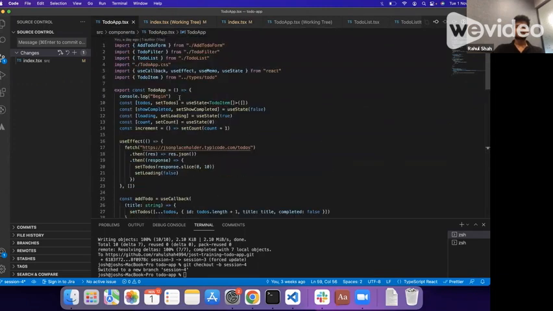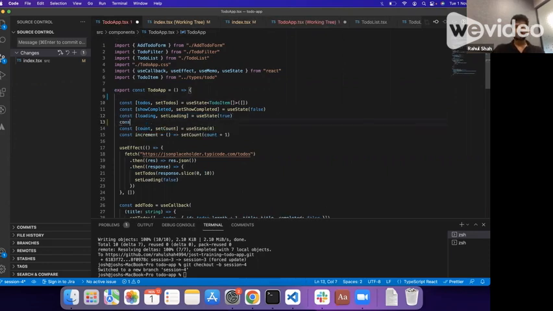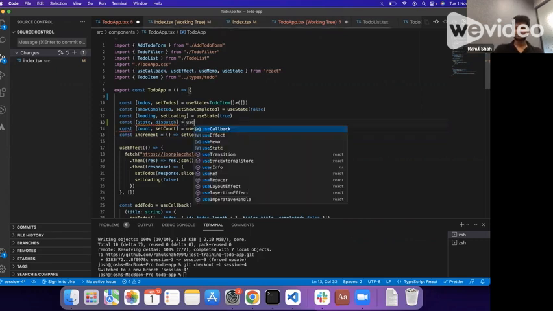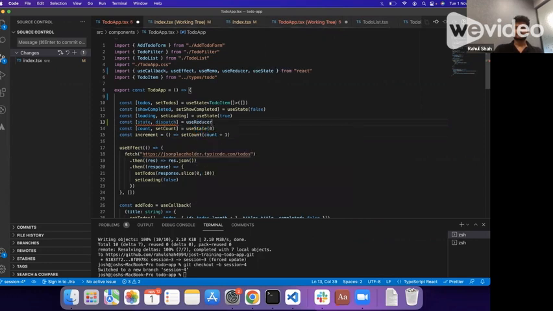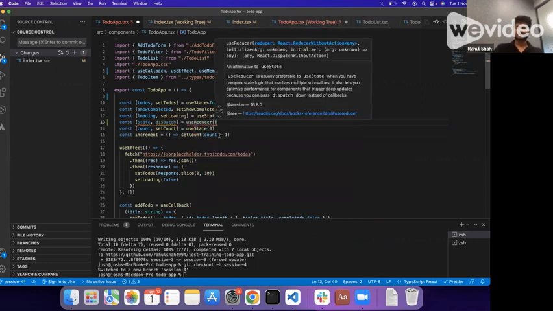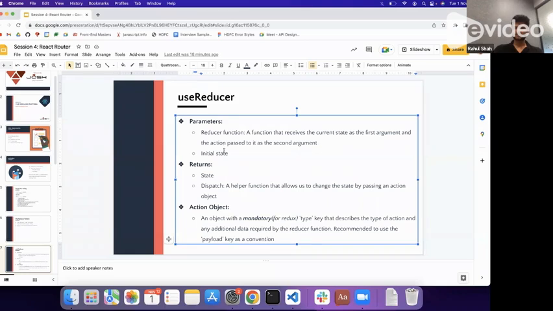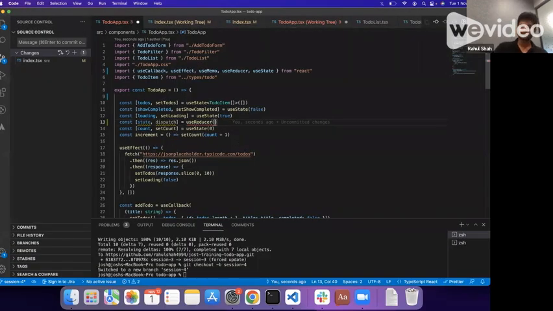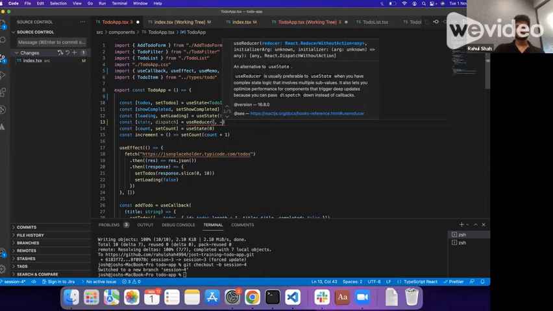So let's say I have a state variable here. Let me keep this loading only or this count variable, right? const state, comma, dispatch. Okay, the dispatch is similar to the set state in useState. useReducer takes two arguments. Okay, the reducer function and then the initial state. So initially we want the count to be 0, right?